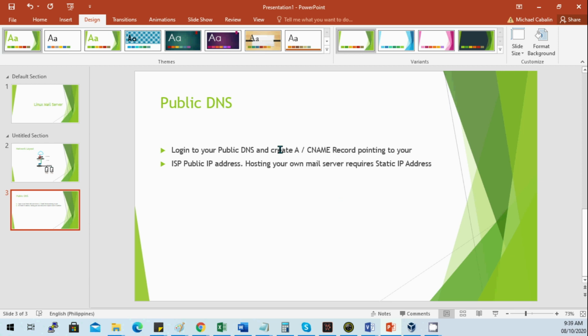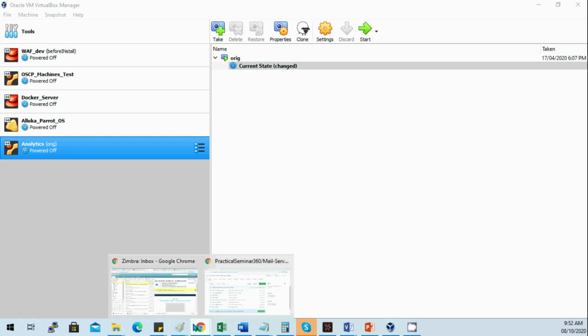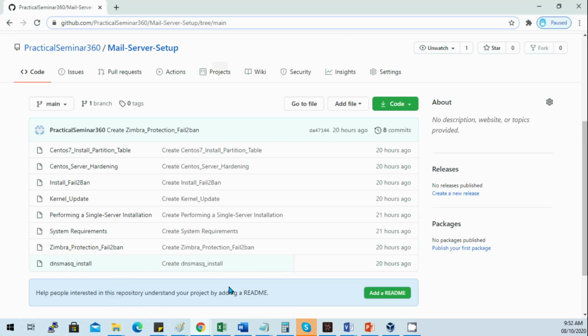So let's start with our part 1, installing the base operating system. Create the base operating system using CentOS 7. All instructions are already posted on our GitHub repository. All the steps in this tech blog series will be available on our GitHub repo. I'll be adding it to the description of each video.